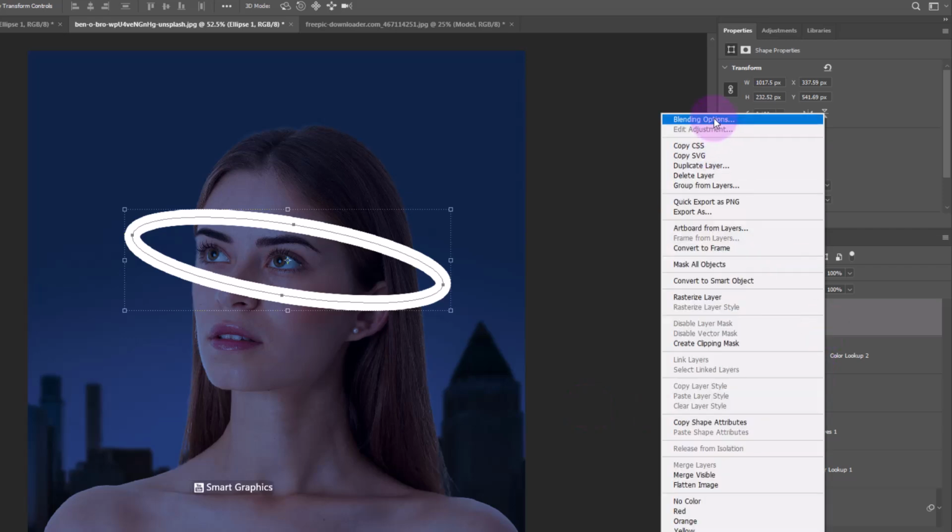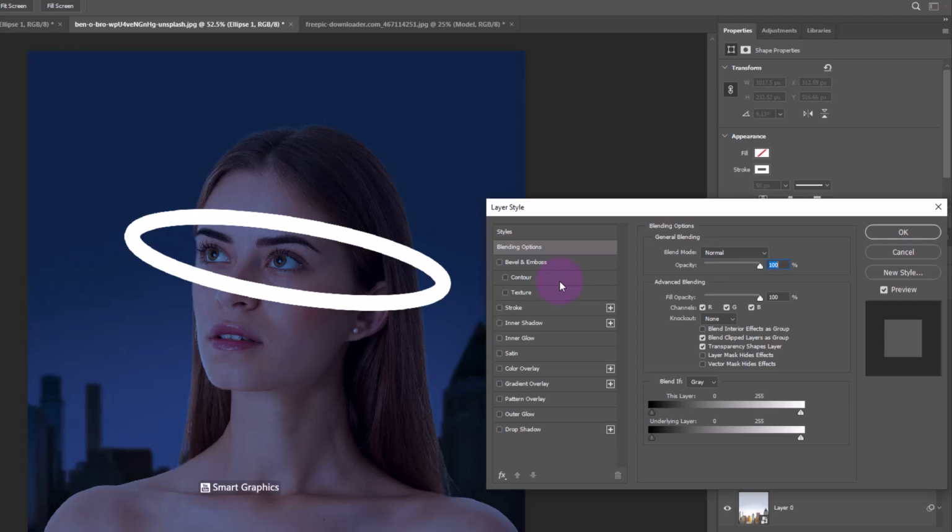Right-click and choose Blending Options. Then follow the setting.